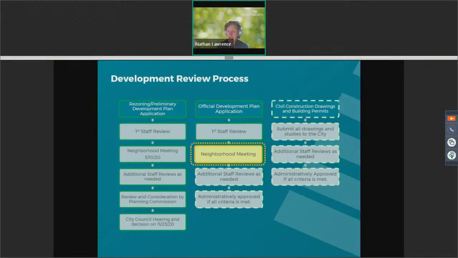This in turn will allow the applicant to submit civil construction drawings and a building permit set for review. Once all code requirements are met, those plan sets can be approved and construction may begin.